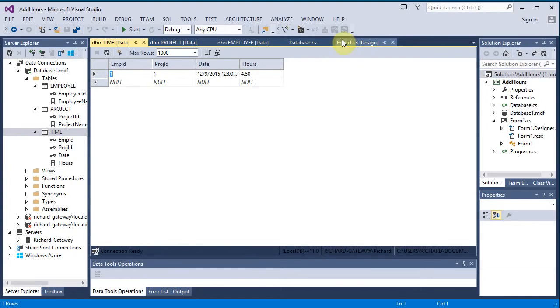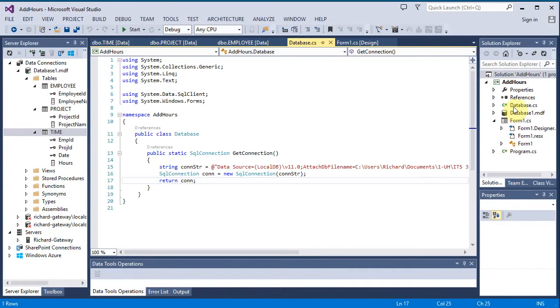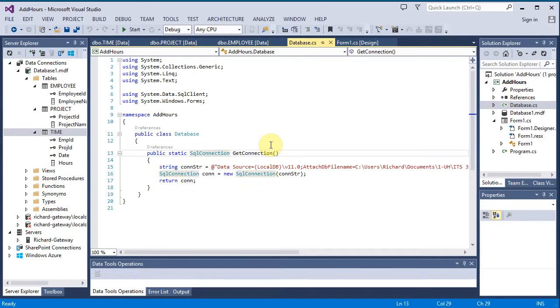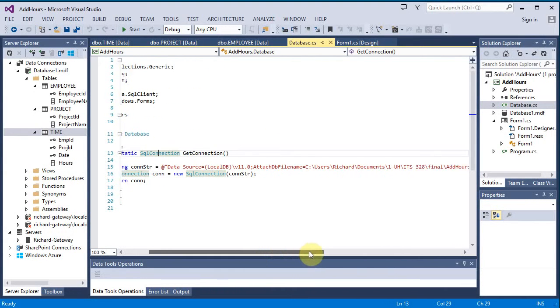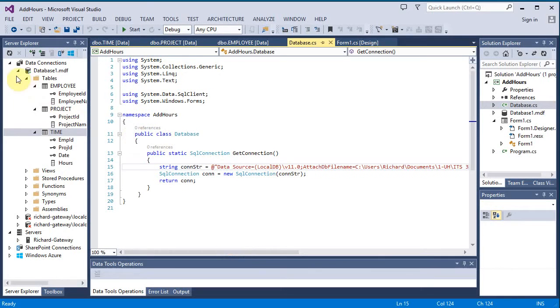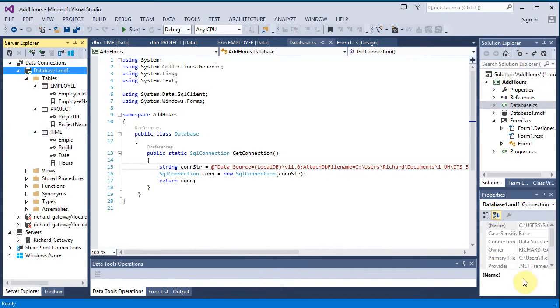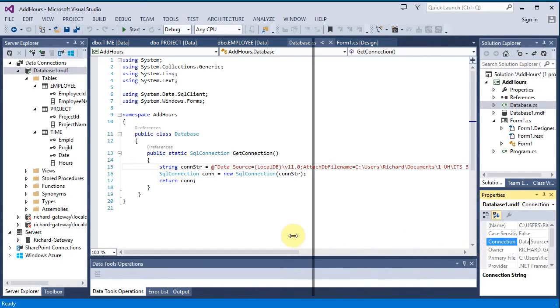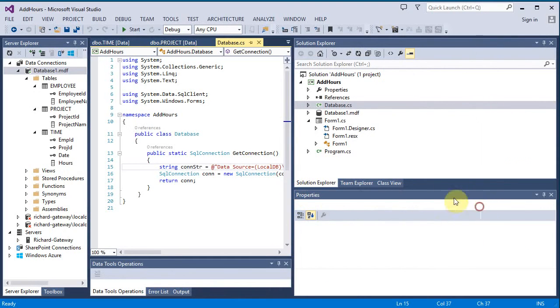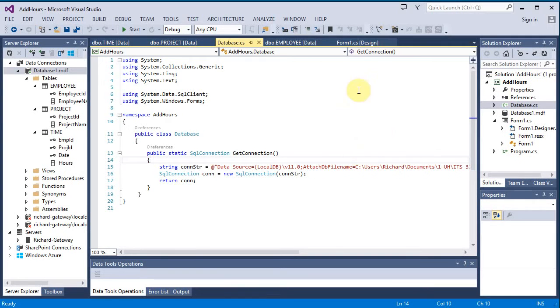So let's. I also have a database class already, and the database class only has the method for connecting to the database, and I have set up the connection string here by clicking on the database and looking at the connection string, which you can find right here, and that is what I copy into this string right here. Okay, let's get started.